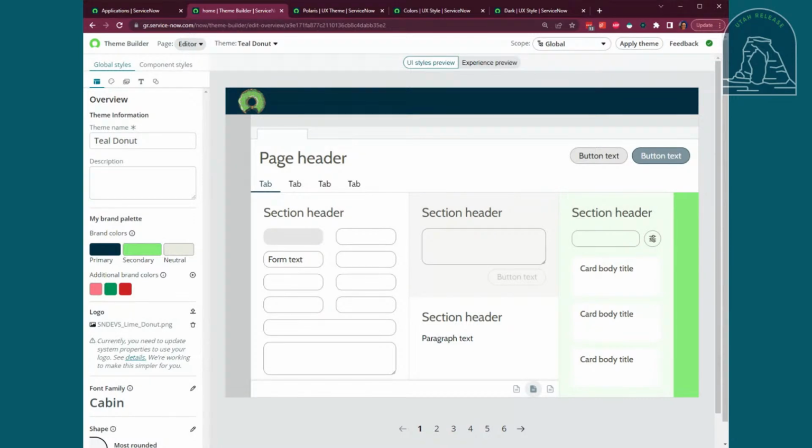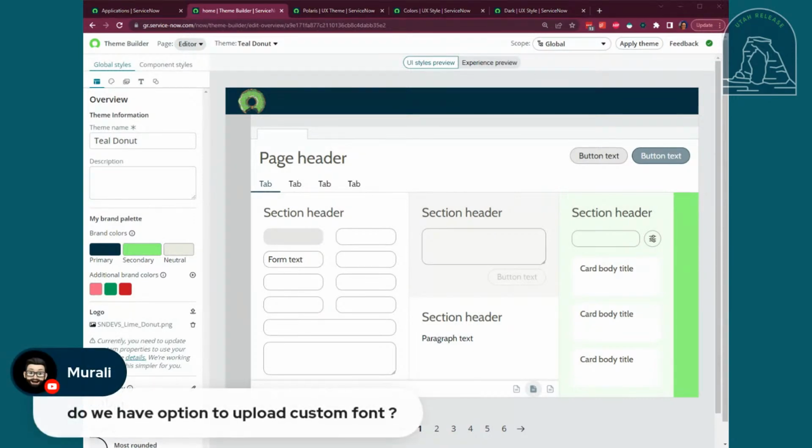For Murali, let me get back to you with that question on whether we can upload custom fonts or not. I'll take note of it and get right back to you.